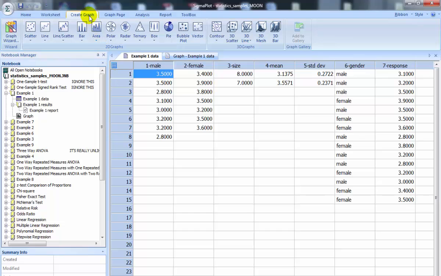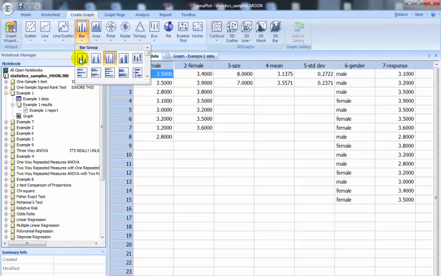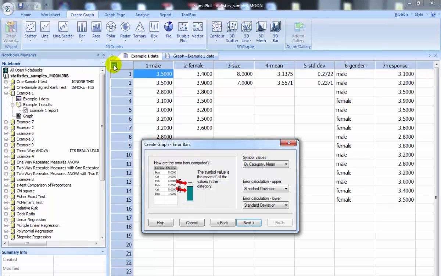And to make a graph of this, you click on the Create Graph tab, click Bar, and then you can hover over these to see what they are. And what we're going to select here is vertical bar, error bars.